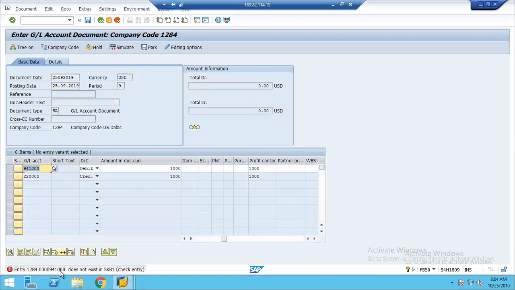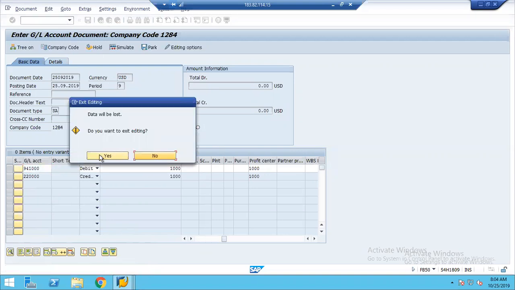Now it says it does not exist in SKB1. It is not there in SKB1. In SKB1, you can see only the primary cost elements. Okay, so it will not allow. I think there should be another error also. I don't remember exactly the name of the error, the description of the error, but that's fine. So you have SKA1 and SKB1.